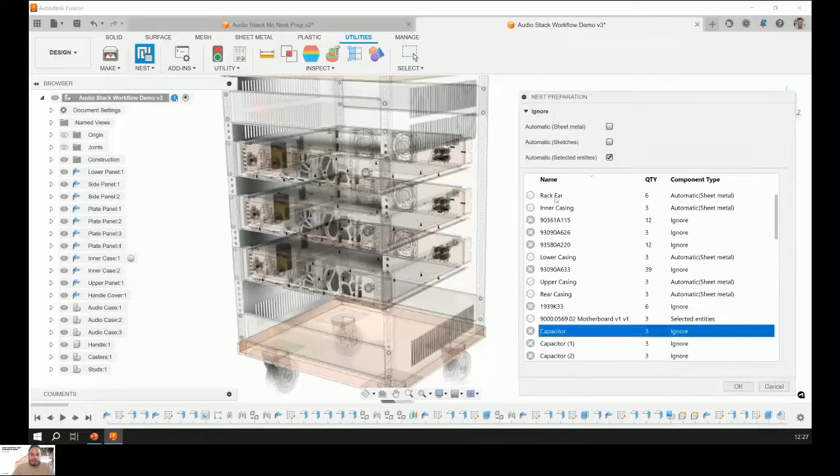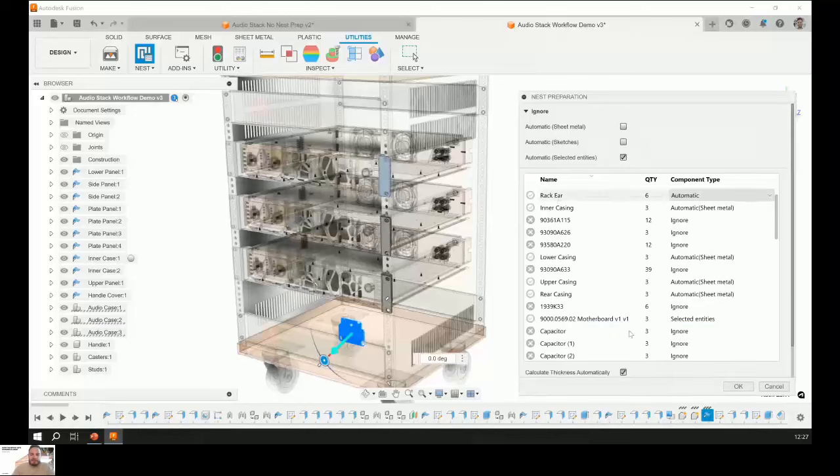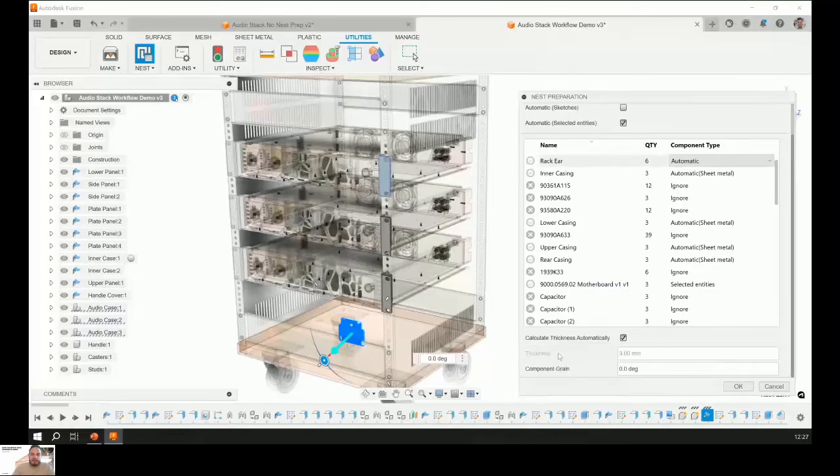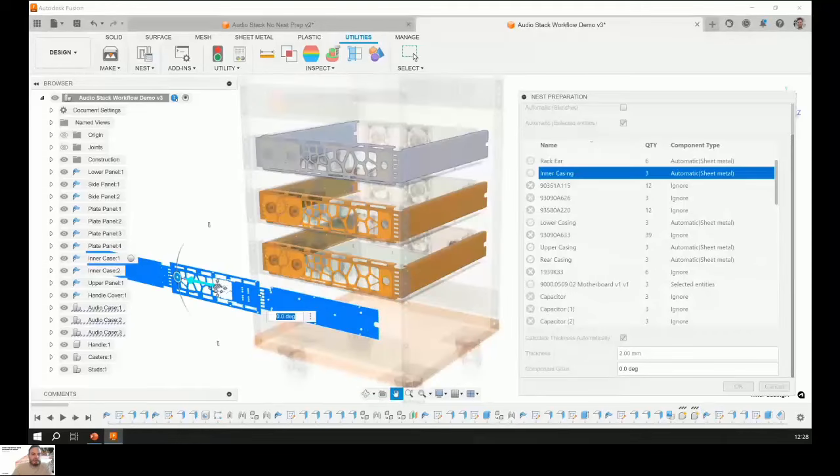Once you actually find parts that you do want to nest, then you can scroll down here and specify that it's going to calculate the thickness automatically. This is very useful, of course, because it's going to find all of the different thicknesses that you have within your design, and then it's going to create individual sheets for those thicknesses in the actual nesting study. What we can also see here as part of these different sheets that it finds is this little arrow here. And that is very, very valuable because it shows the component grain of that part.